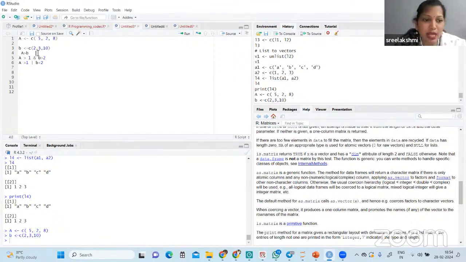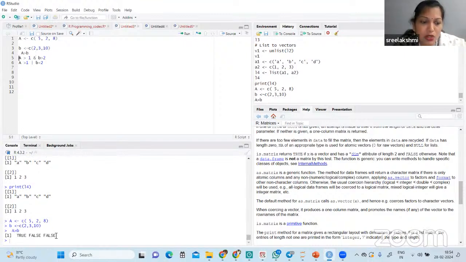Okay. So when I check whether A is greater than B, and when I click on run, it says true, false, and false. So how is it saying true, false, and false? Now we can see here 5 and 2, 2 and 3, and 8 and 10. So here we are given a condition whether A is greater than B. This is A and this is B. So in the first case, it is true because 5 is greater than 2. But in the second case, is 2 greater than 3? No. So the answer is false. In the third case, is 8 greater than 10? No. So that is the reason why the answer is false.